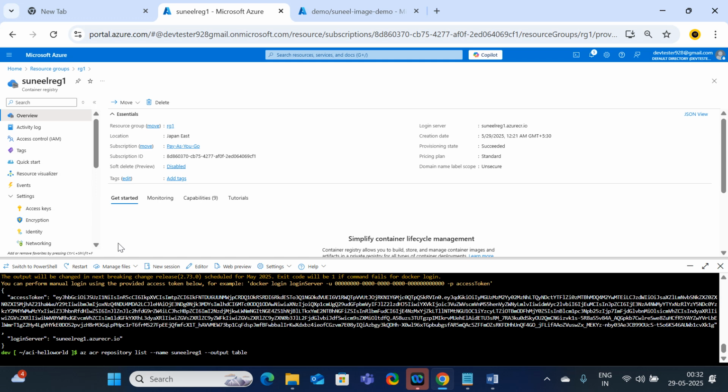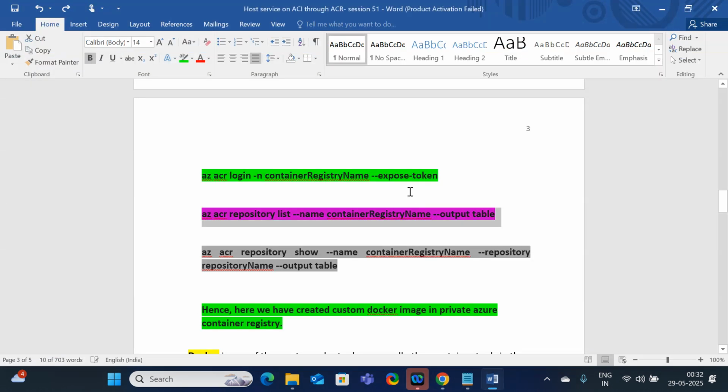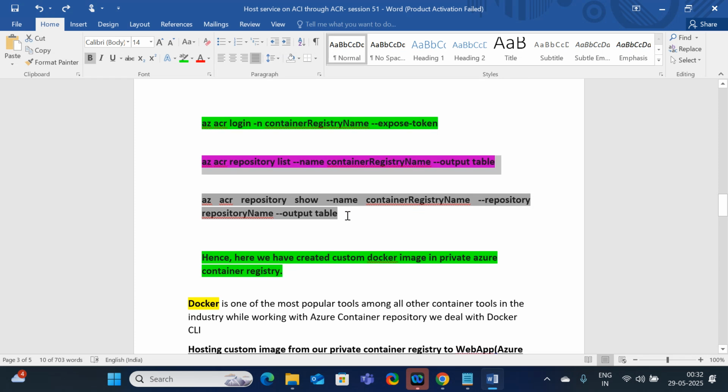Let us check how it is going to display the output. Is it displayed or not? Right now, in the Suneel Reg1, I have only this one image, so the same will be replicated here. Fine.